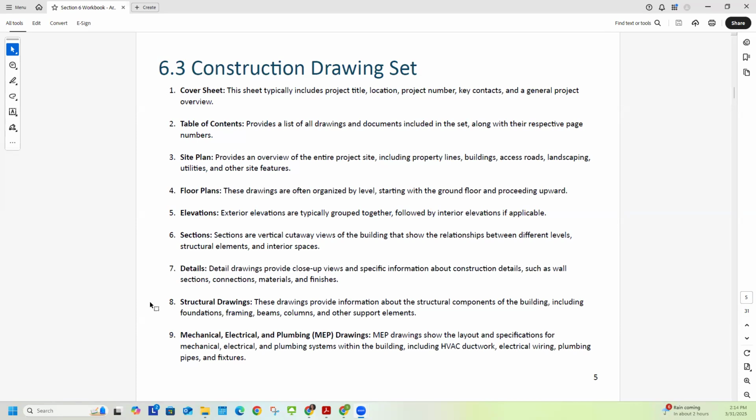So this can be things such as wind loads. So how much wind is going to be creating pressure on that building, or earthquake requirements. And so it's going to include things such as the safety elements when they are creating the structural drawings.